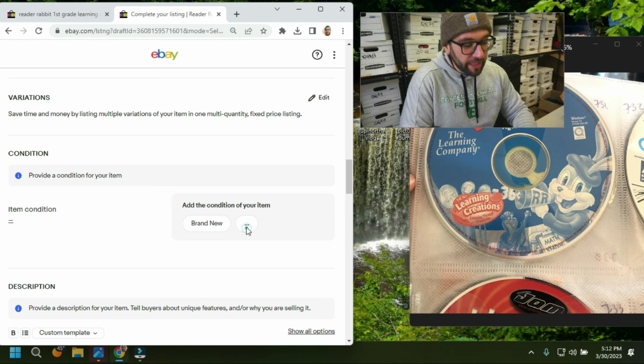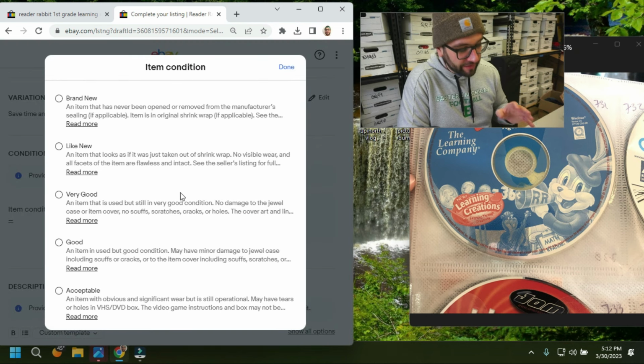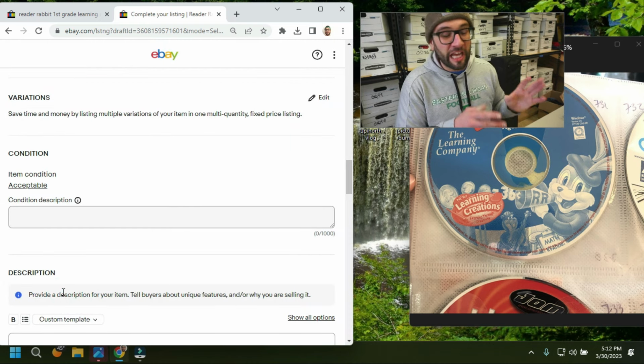Condition. So condition is kind of odd. So for discs, for video games, for DVDs, it has to be in acceptable condition if it's disc only. Now, there are some people who kind of get around the rule by saying disc only in the title and then saying very good in the condition, because they're saying, oh, well, I told the buyer it was disc only, and so of course the disc is very good. I don't do that. I think it's probably a bad idea in the long run. Maybe not, maybe I'm wrong, but just my personal way of doing business, I don't want to do that.